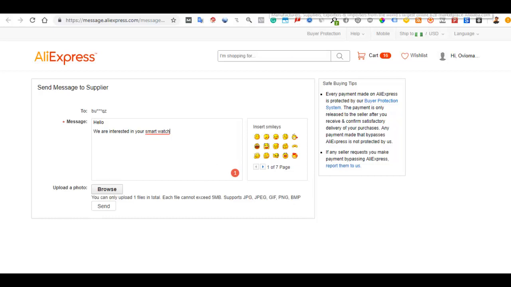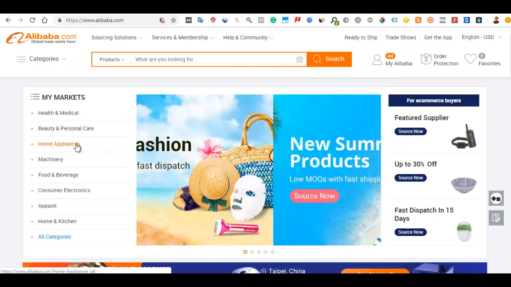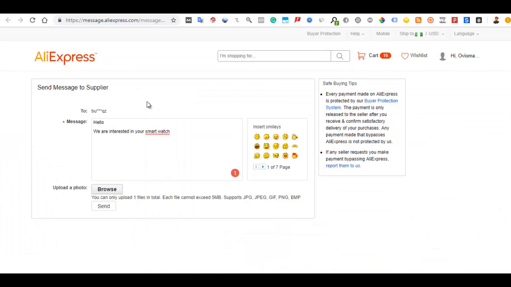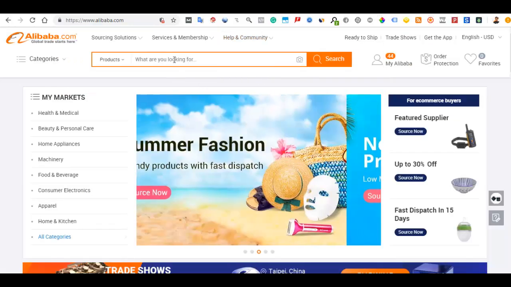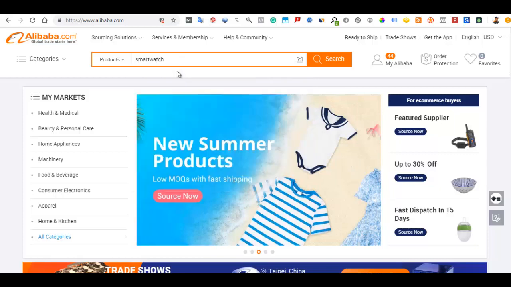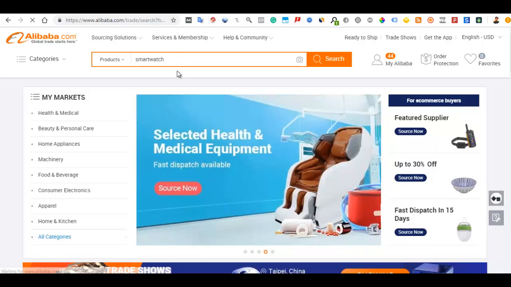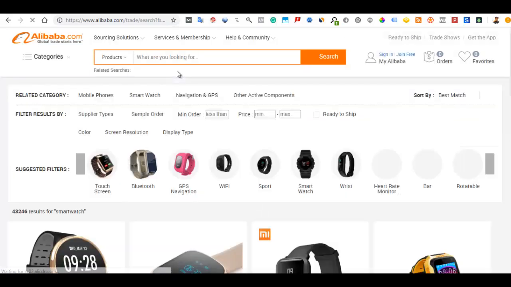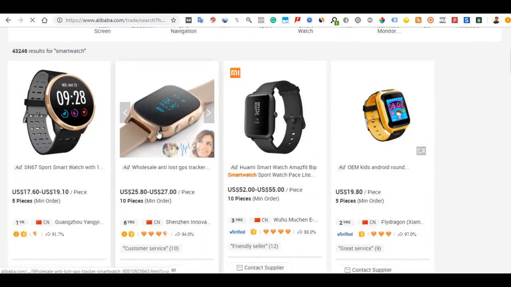Now this same thing cuts across Alibaba. All right. Now, I've told you guys that you have lots of retailers on AliExpress. So if you go to Alibaba, you might find the product cheaper. Okay, smartwatch. So you might find the product cheaper, just that the minimum order quantity will now be higher.